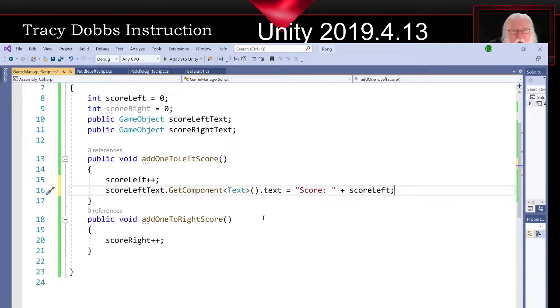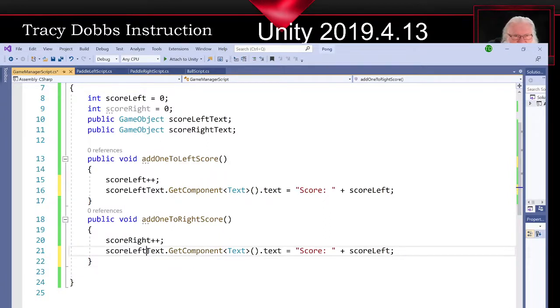Okay, and that's how I will change what appears on the screen. Now I need to do the same thing down here and add 1 to right. So I'm going to get a copy there, come down here and paste it, and change this to score right text, dot get component dot text, and within the component text, the field text, and I want to set that to "SCORE: " plus score right, which has been updated.